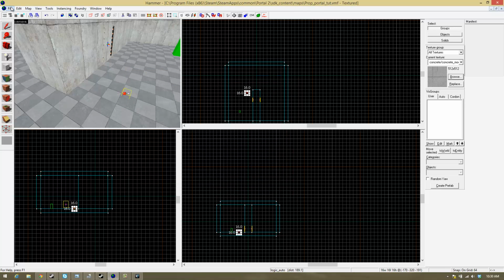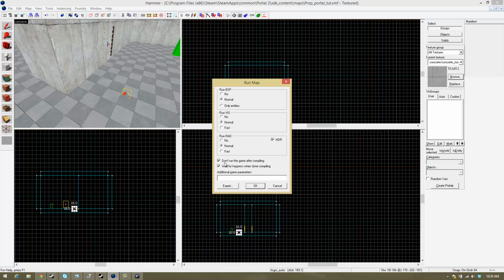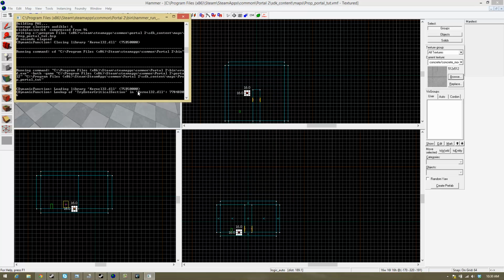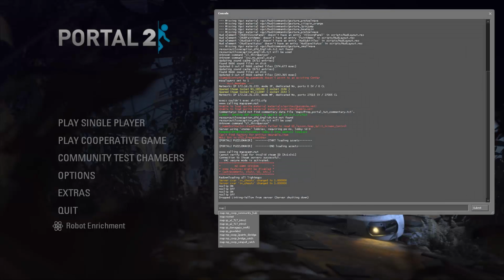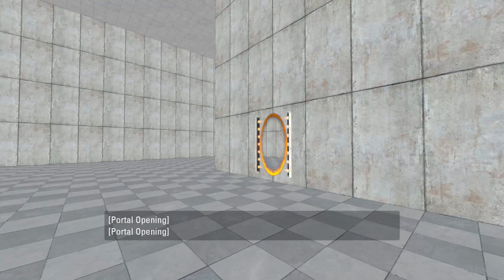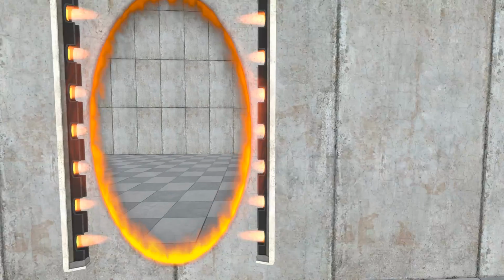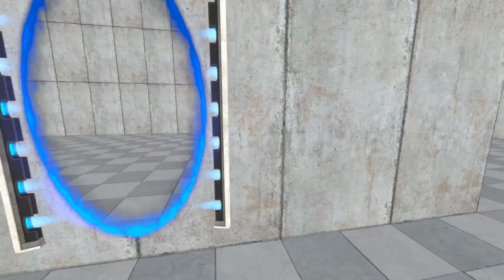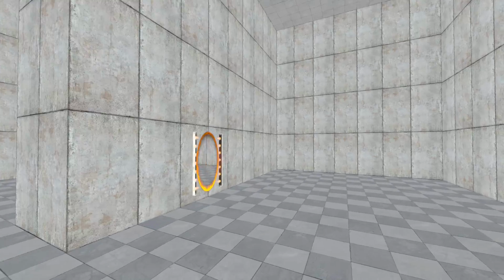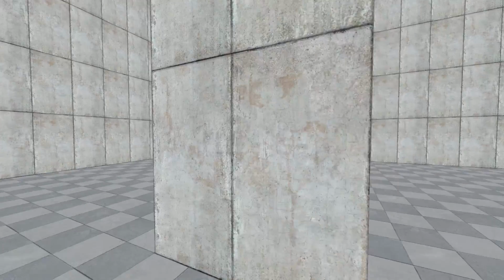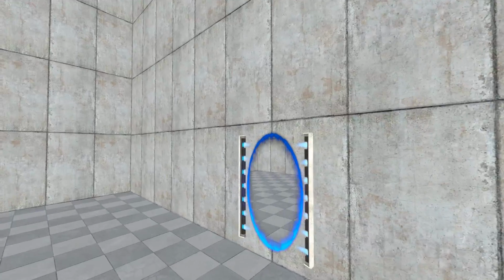Alright, so now, if we start the map, now that Portal 2 is open, I'm not going to have it launch the game. Just map, prop, there we go. Alright, and now it's right here, and I can just walk through here once it stops lagging. And those work perfectly.